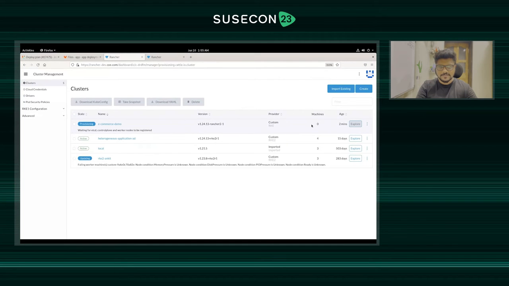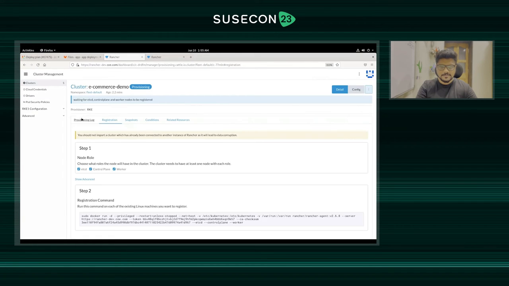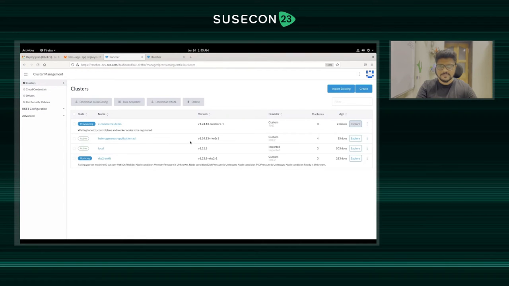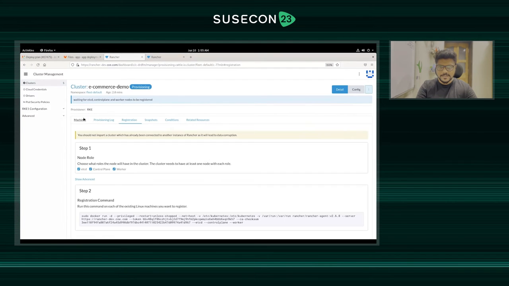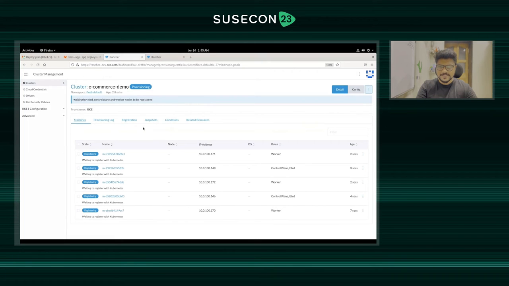So now let us check the status of the cluster. In a few minutes, we will see under this machine column, the machine count will be populated. And we can see the machines in the machines tab inside the cluster itself. Let us wait for a few minutes. As you can see, the machine count is getting populated and the machines tab is also active. Now let's check the status of the machines that are going to register with this cluster.